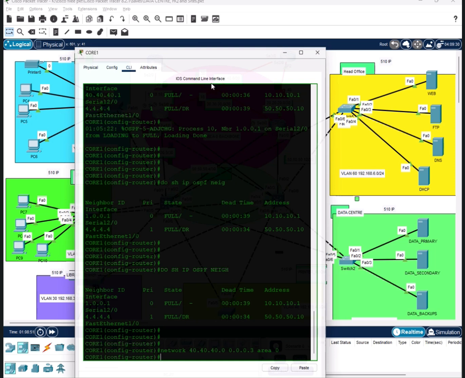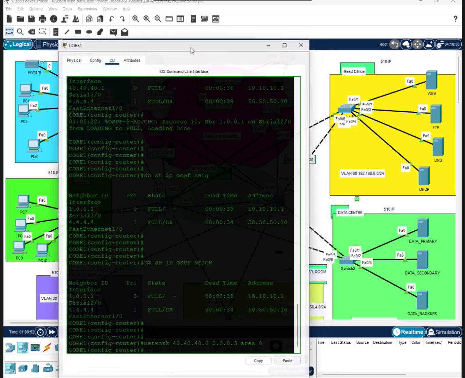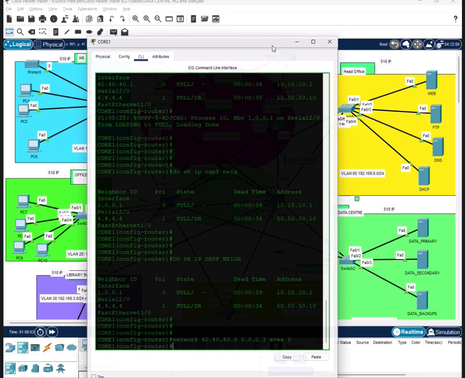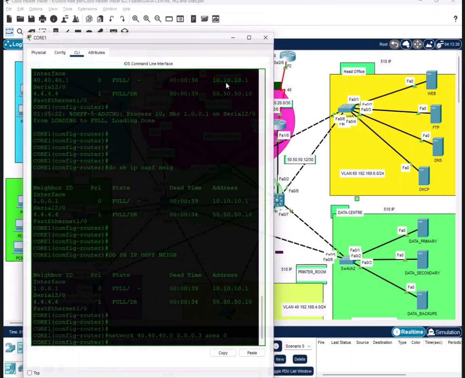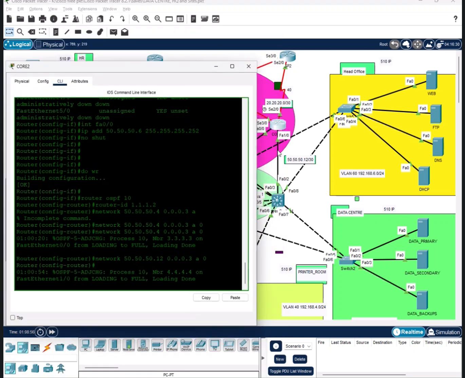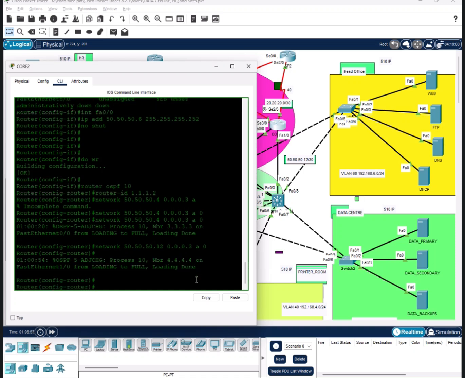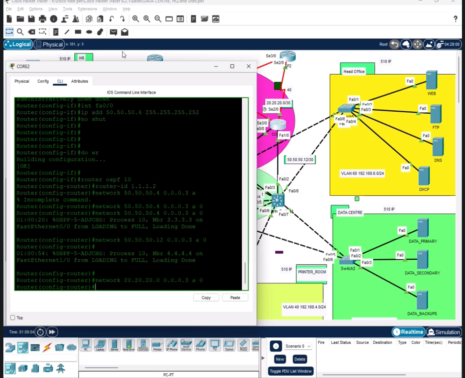Or maybe while we're waiting, let's move on to the other interface as well. Let's move to this interface over here, which has 20.20.20.0. Now if we come here, let's run the command network 20.20.20.0 0.0.0.3 area 0.